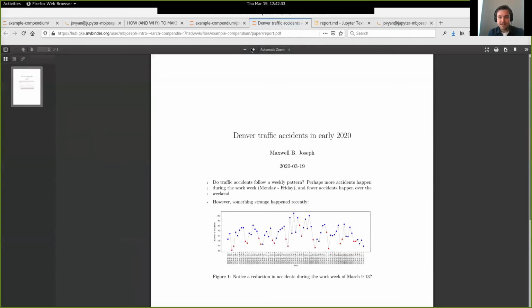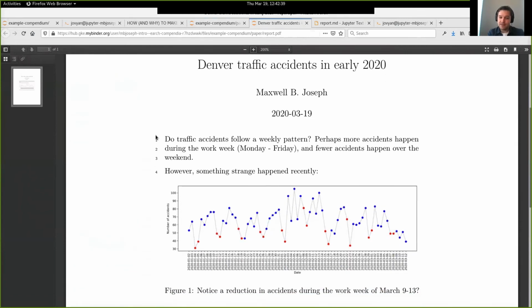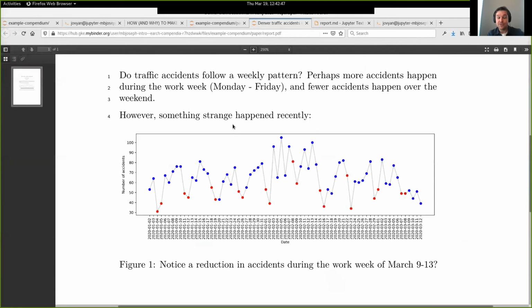Here we go. So this is the PDF that we've generated. And essentially all that I did is I took the Denver traffic data, I subset it to everything after January 1st of this year, which is on the x-axis. Every x-axis is a different day. The y-axis is the number of accidents, and I've colored Saturday and Sunday red, during the work week is blue. And so a couple of things to note is that typically the number of accidents on the weekend is lower than during the weekday, which makes sense. A lot of people are commuting on the weekdays.